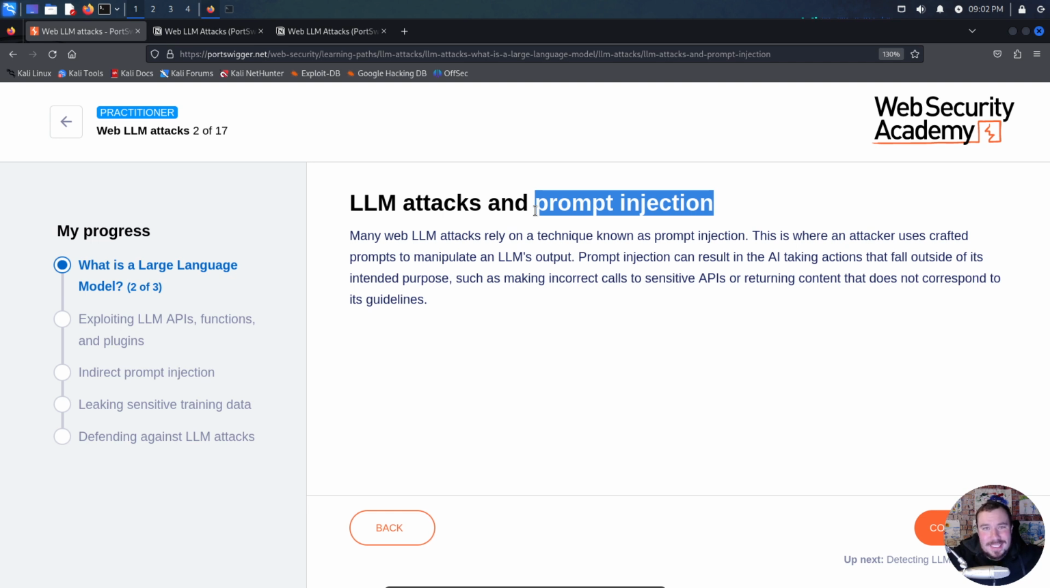AI is amazing, but it's not as amazing as some people make it out to be, and it can be attacked. I've actually done real pen tests where I had the opportunity to pen test a large language model, a chatbot, and it was a lot of fun. So you actually do encounter this in real pen testing, at least I have in my own experience.